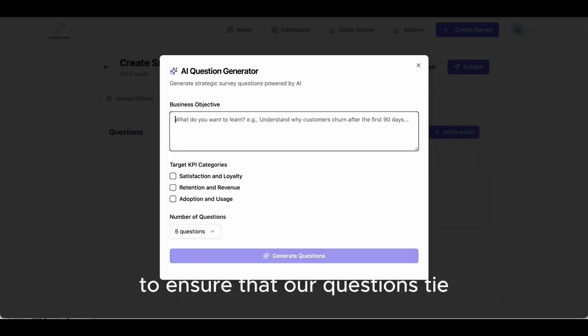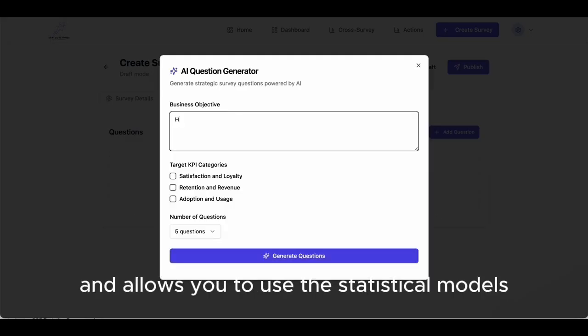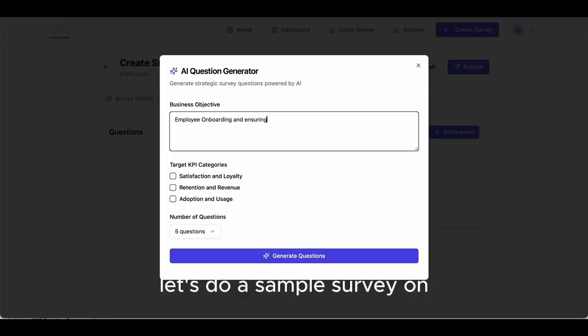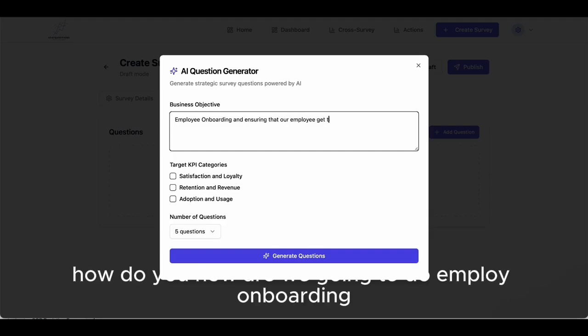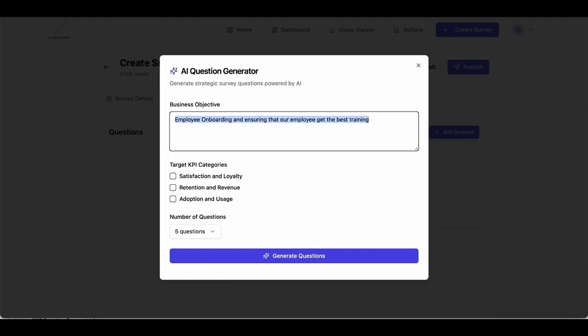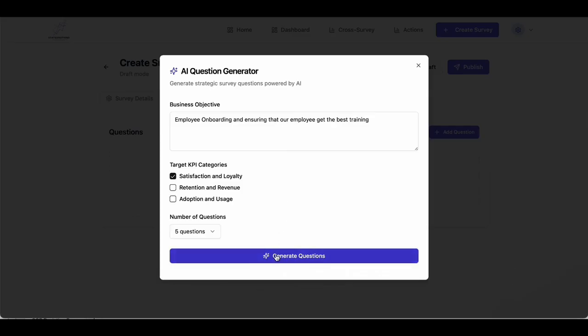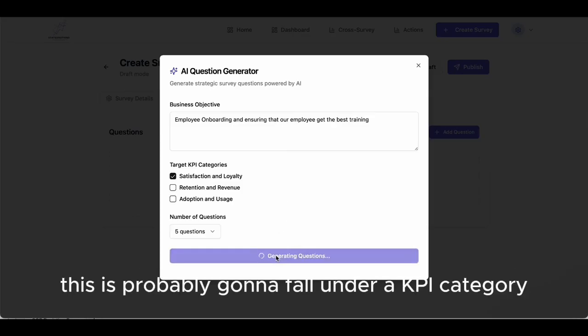Let's do a sample survey on how we are going to do employee onboarding, and ensuring that our employees get the best training. This is probably going to fall under a KPI category of satisfaction and loyalty because we want to make sure that our employees are satisfied with this process. We would then create this survey by clicking Generate Questions.